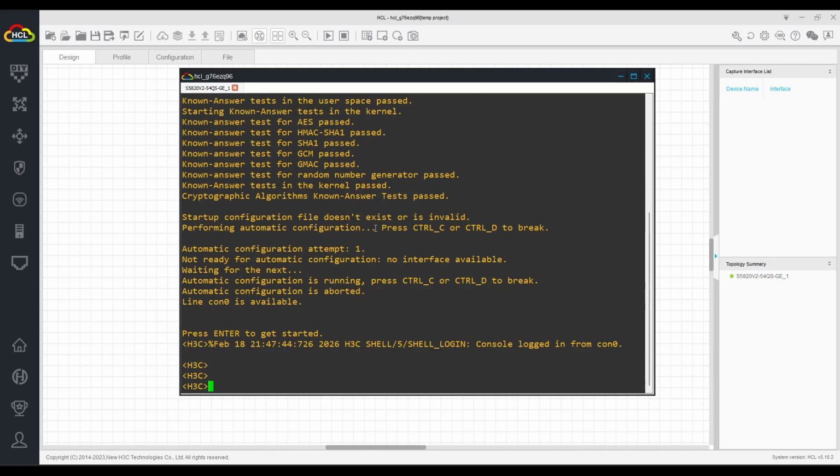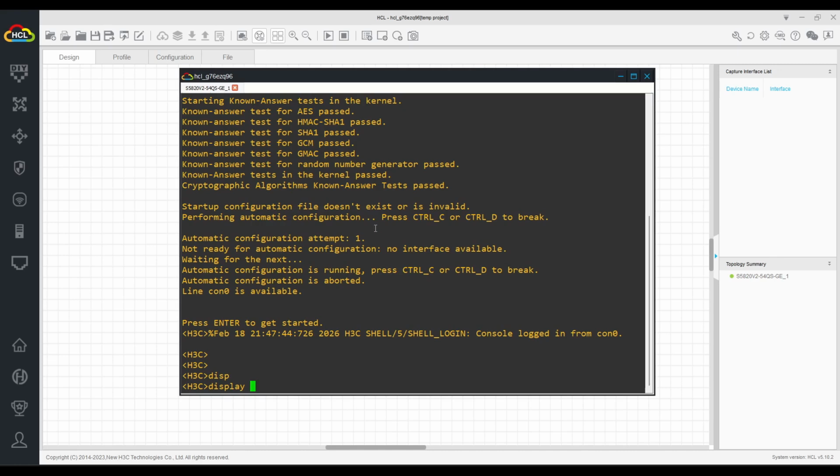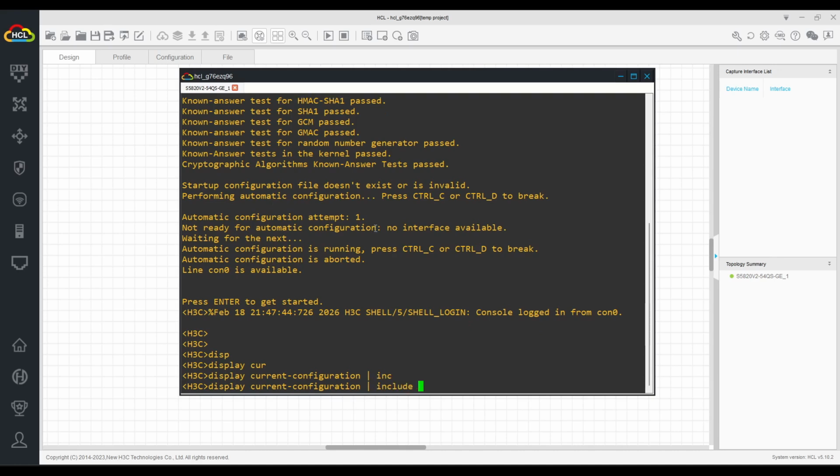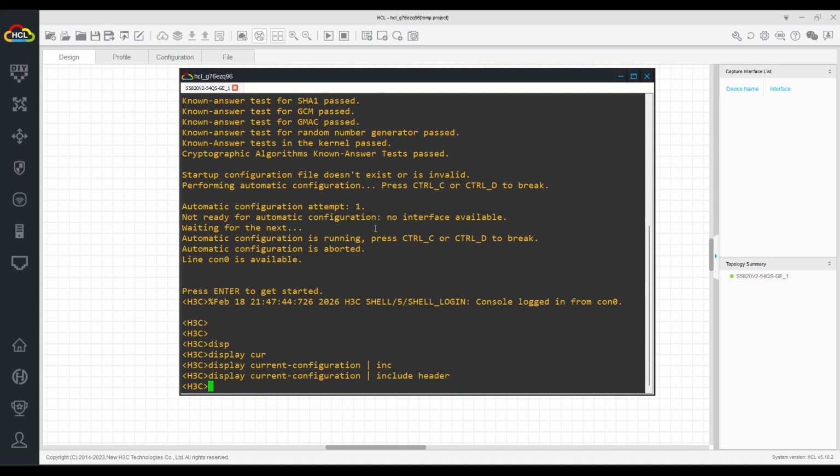Okay, then we will type display current-configuration to see what we have configured now, but we are only interested in the part of the header, which is a synonym for the banner in H3C devices. So we use pipe include the word header. We can see the result is nothing, and the reason is that we didn't configure anything. Okay, next let's create it.